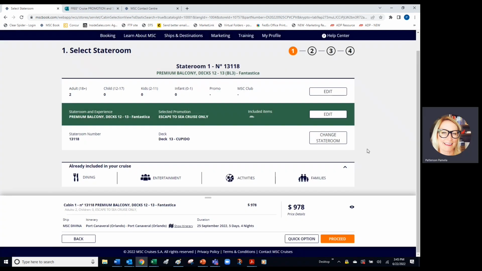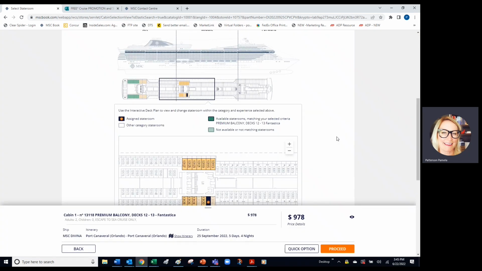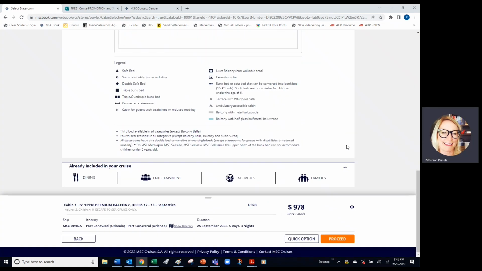And if you want to look where it is located, you can click on Change Stateroom once again, and you can see where your stateroom now is. It's this blue 3118, more midship. Sounds perfect. Okay, so that's been confirmed. So we just simply scroll down and we hit Quick Option.